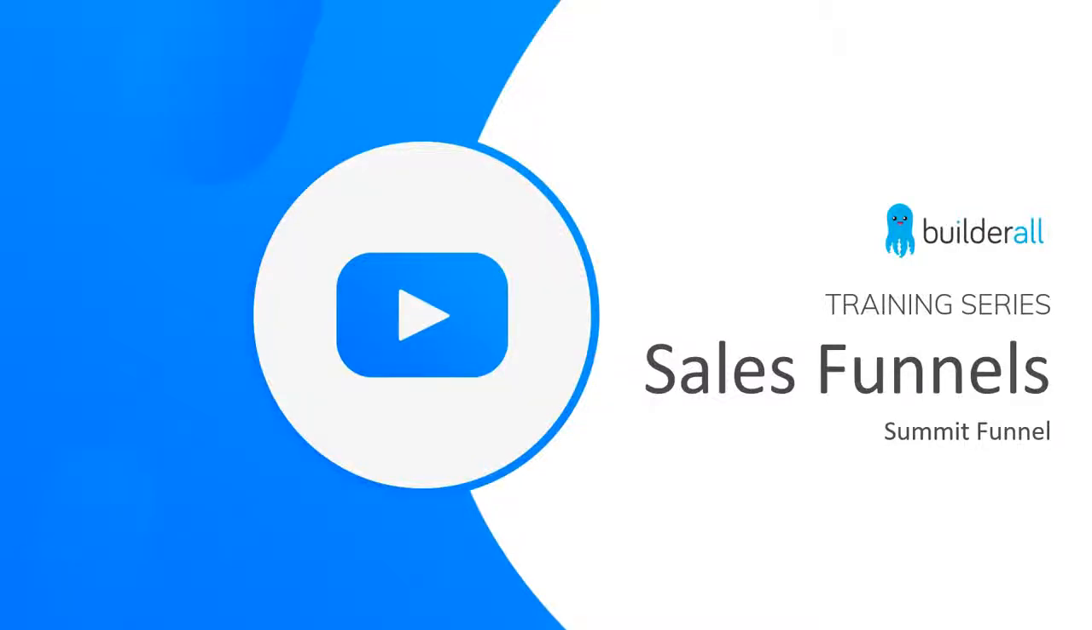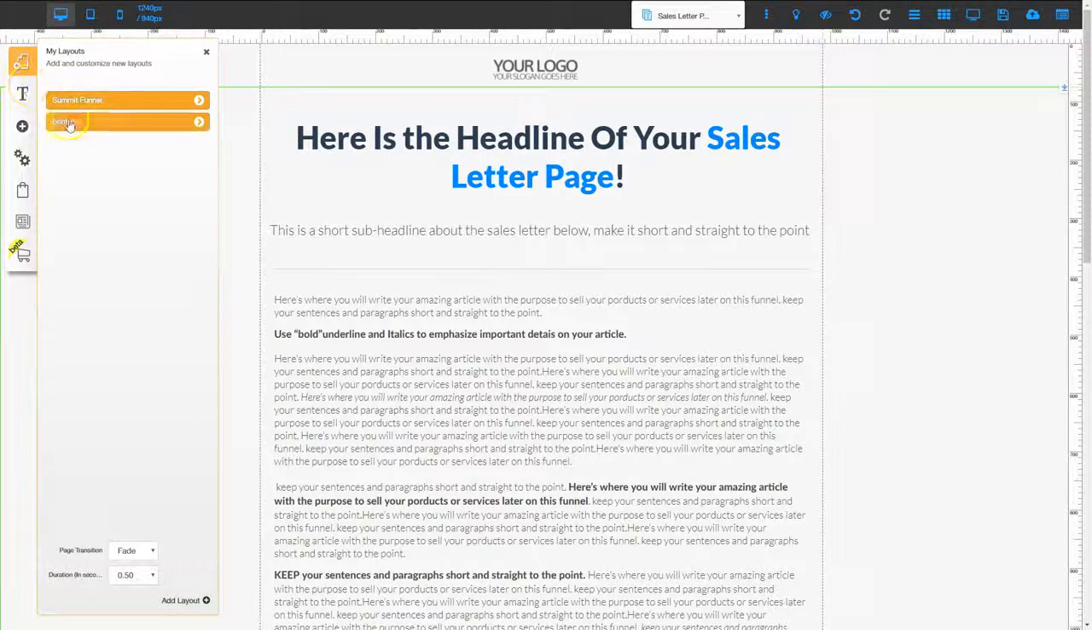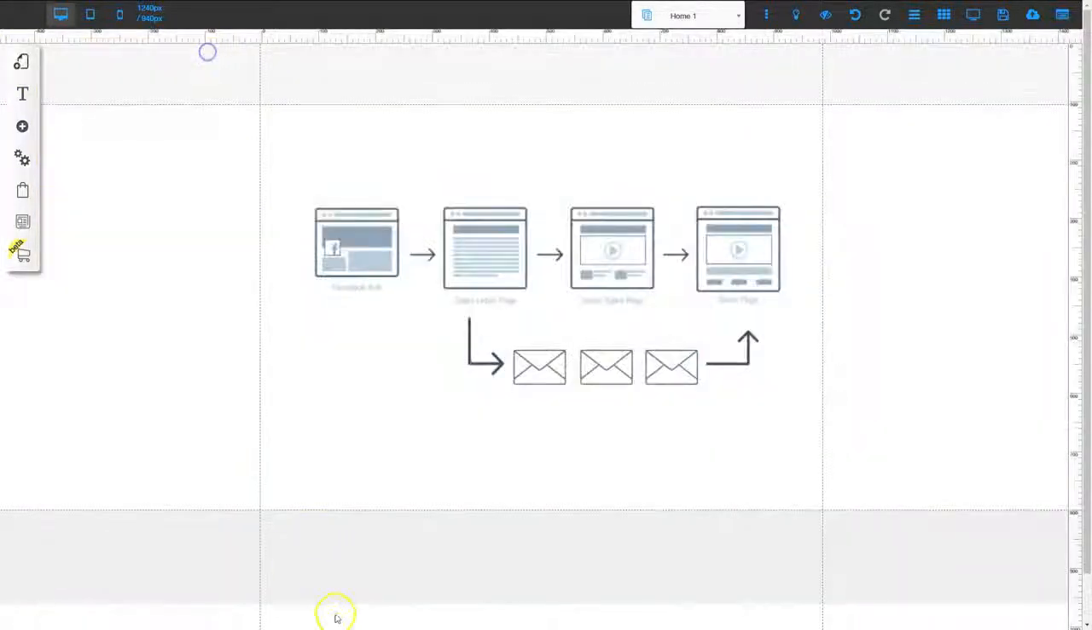In this video, we're going to go over the blueprint and we're going to edit the summit funnel. So let's go ahead and jump into the blueprint. So I'm going to go to the page icon and I'm going to click blueprint. And this shows us the exact structure of the funnel.